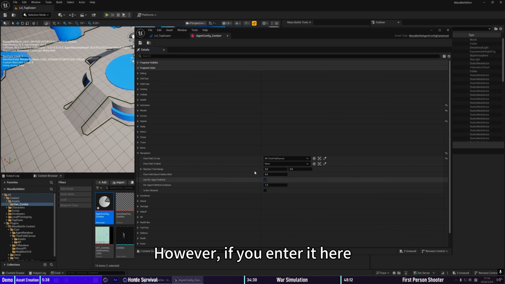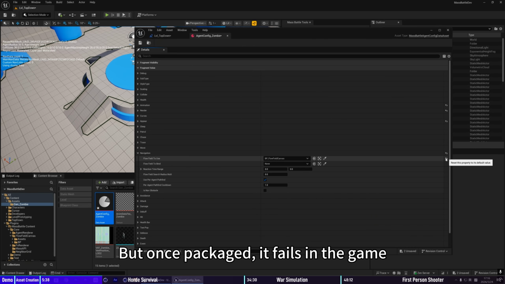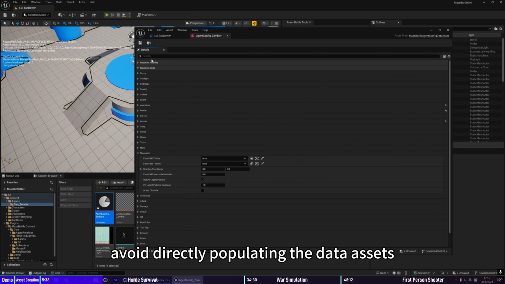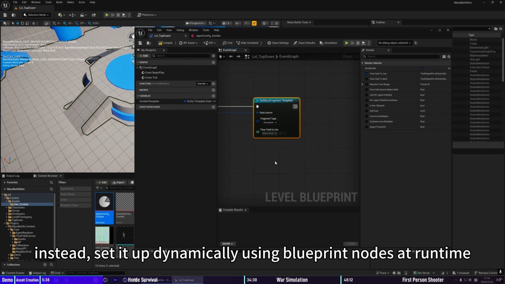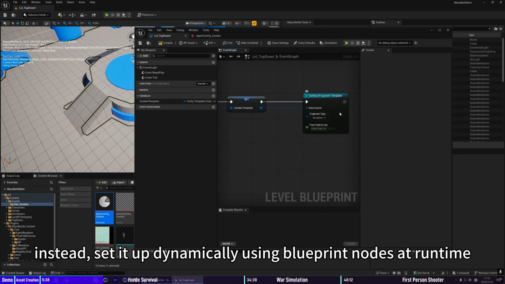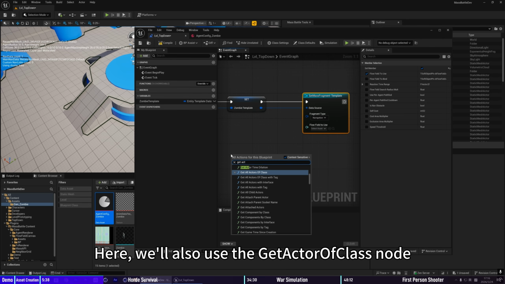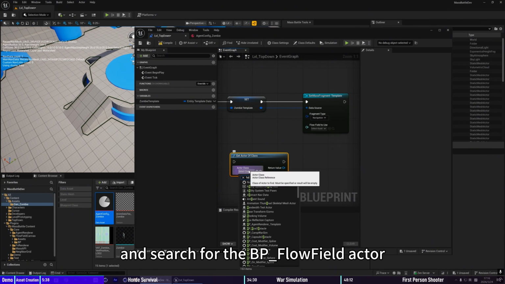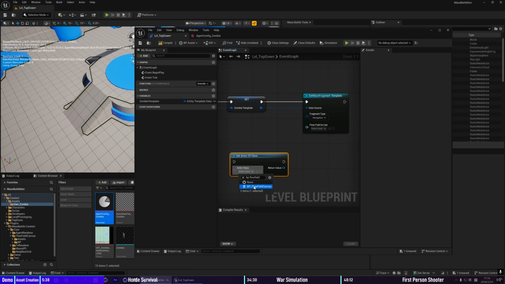However, if you enter it here, it will work in the editor, but once packaged, it fails in the game. So I highly recommend that you avoid directly populating the data assets. Instead, set it up dynamically using blueprint nodes at runtime. Here, we'll also use the get actor of class node and search for the BP flow field actor. Then assign it.